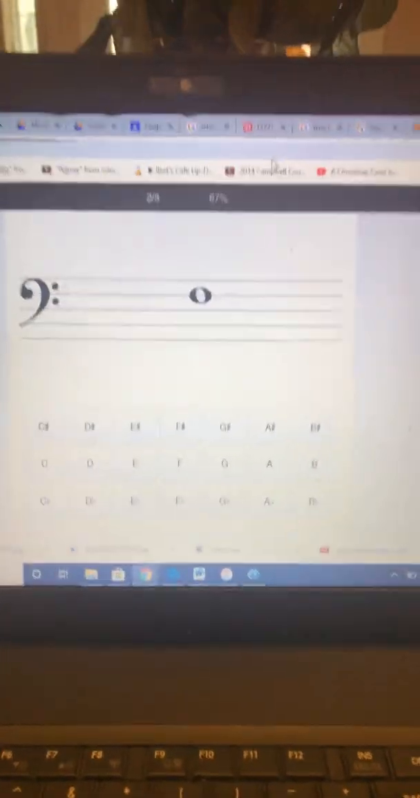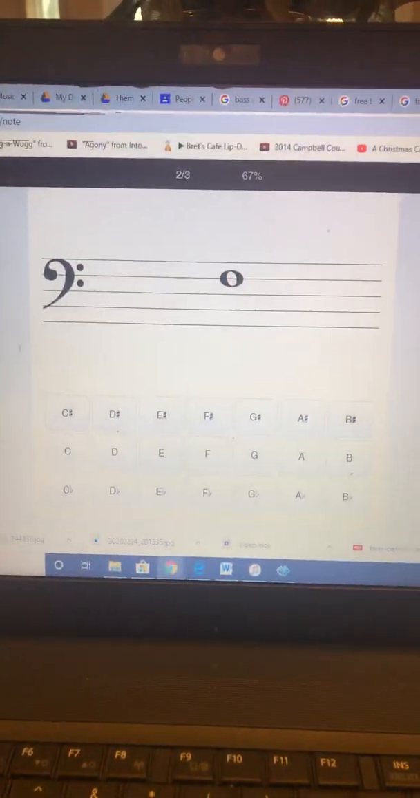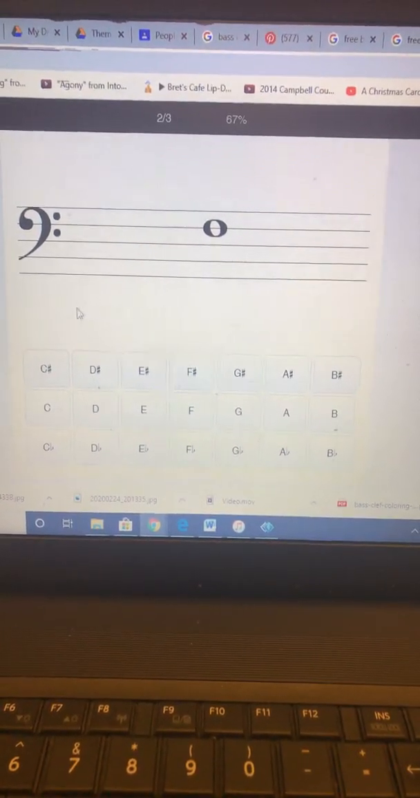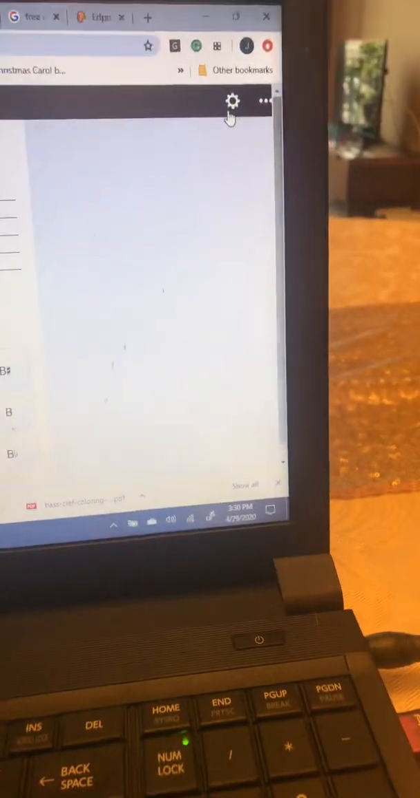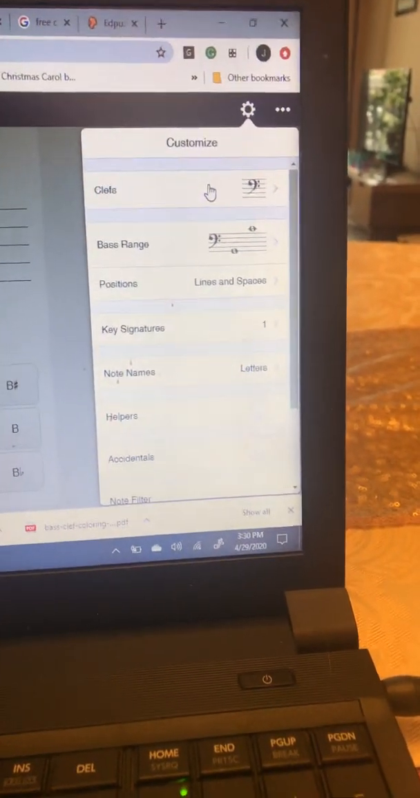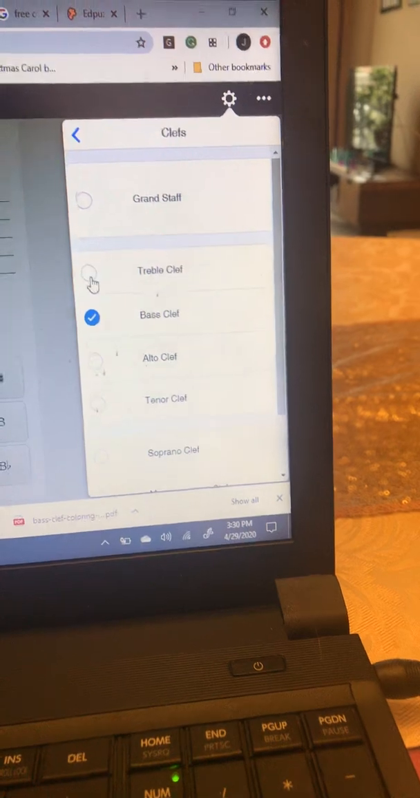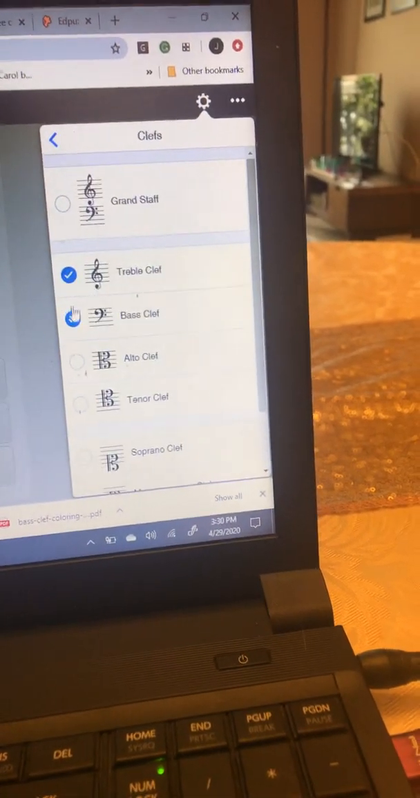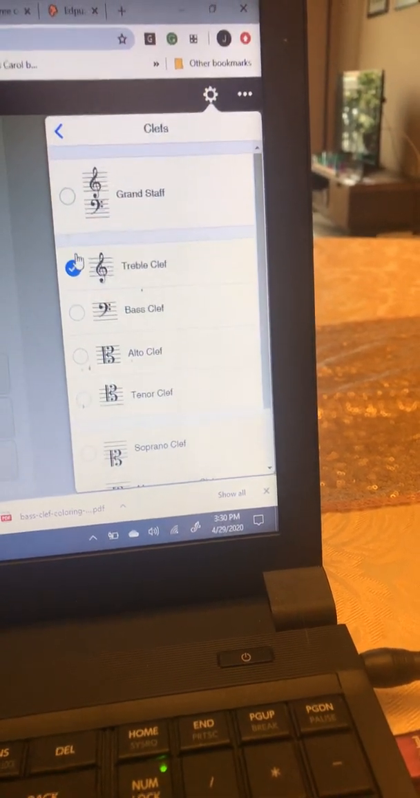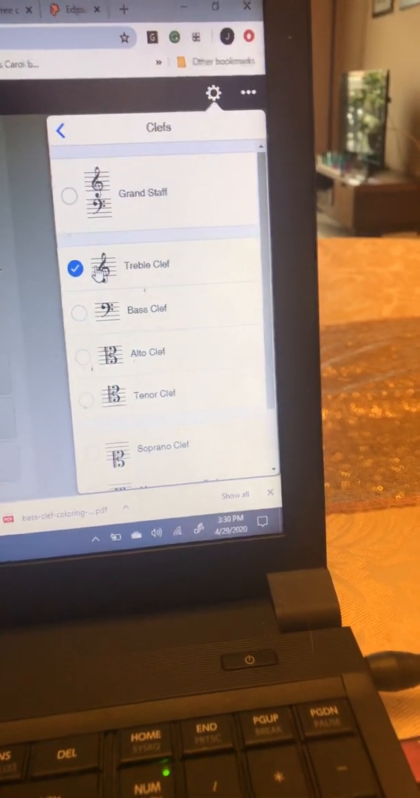So when you click on the link, it should bring you up to musictheory.net. And if you did the activity last week, it might come up how you had it set up before. So we need to go into the settings, which you get to by clicking on the gear, and when it says clefs, we're going to just click on treble clef and unclick bass clef if it's clicked. So the only thing that should be clicked is treble clef because we're just doing treble clef today.